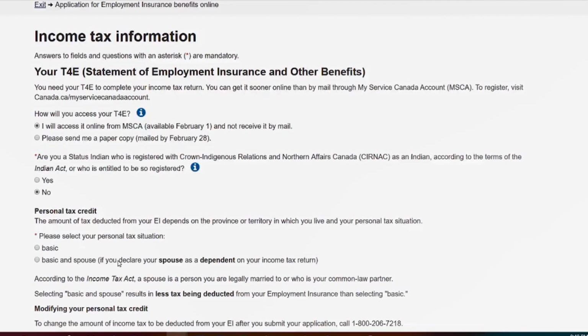Next is your income tax information. So you need to fill in all these fields. Are you a status Indian who is registered with Crown Indigenous Relations, and so on? So I will click on no. Next question is, the amount of tax deducted from EI depends on your province or territory. So this is where you need to see whether you are single or you have household income with your spouse or your partner. So for me, the second option is applicable, so I will select the second option.